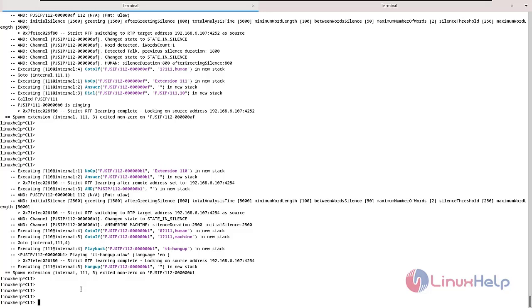So these are the steps to use the Asterisk AMD application on Debian 12.